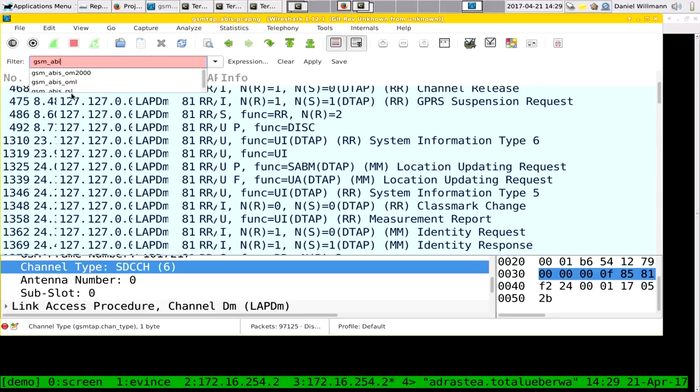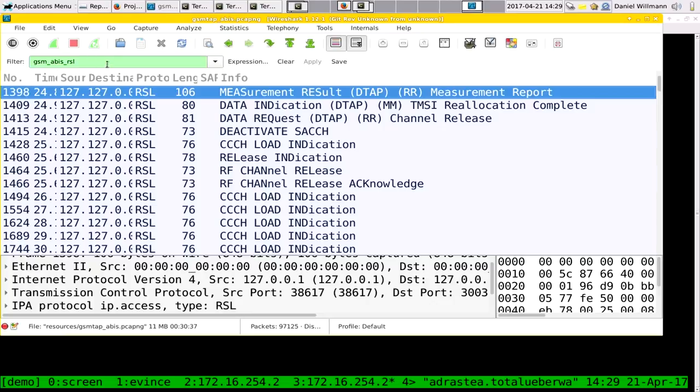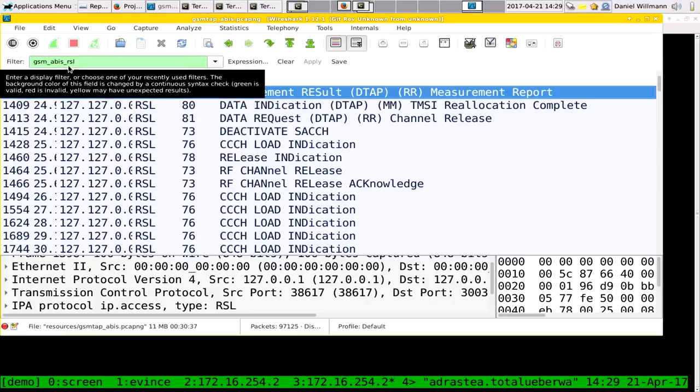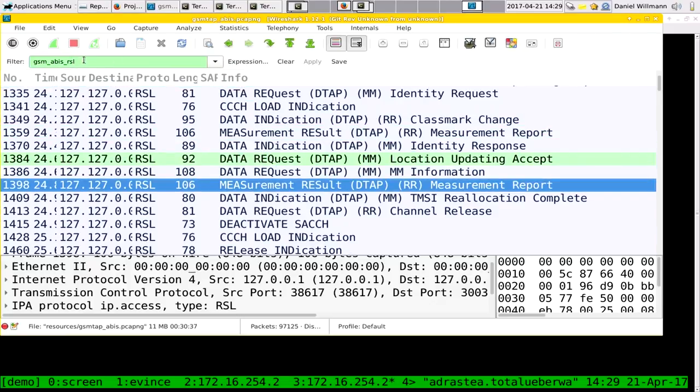Wireshark also has auto-completion, so if you don't know where the protocol is, best try to prefix GSM and then see if it matches, but then it'll also tell you what kind of protocols are available.